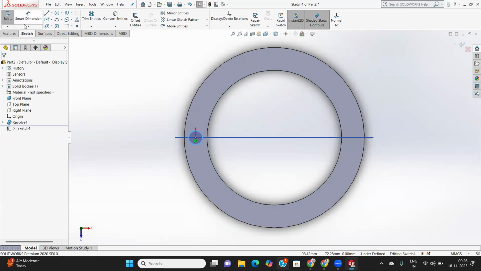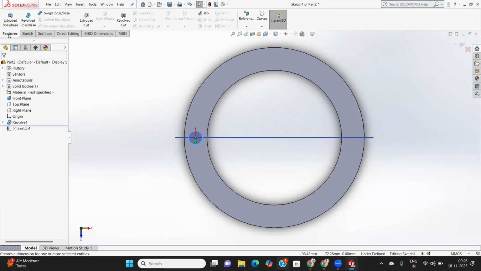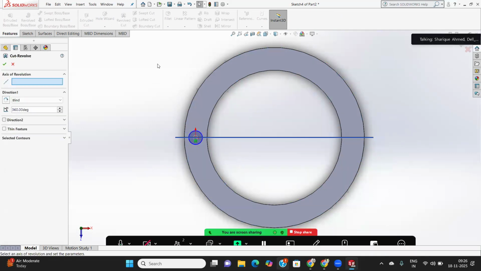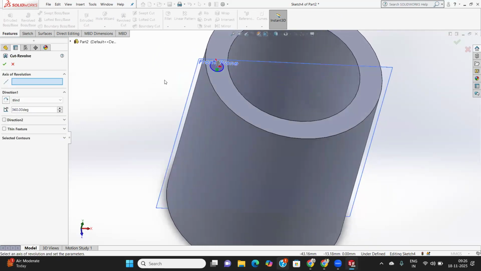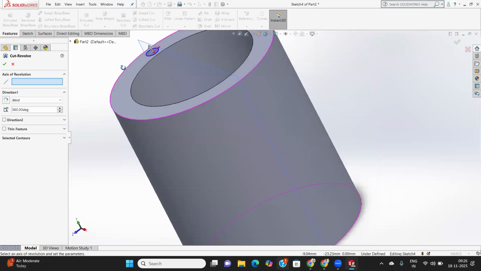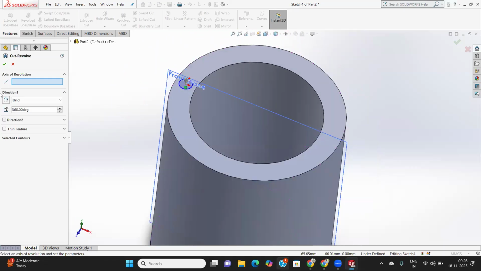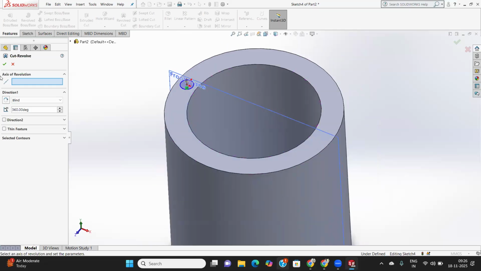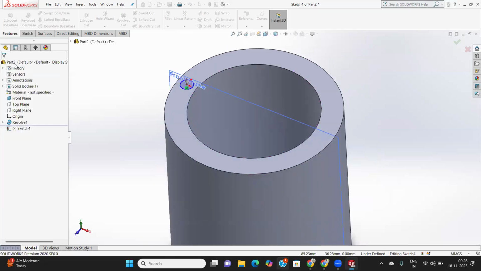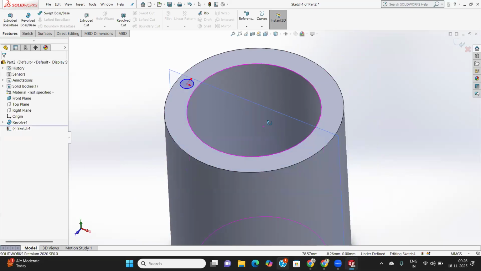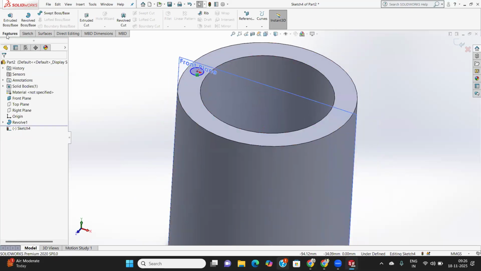And what do I do? Linear sketch pattern. No, I don't do anything right here. I just do one thing, the revolve cut. If I use the revolve cut right there, then your revolve cut, one second, axis of rotation. Okay, one thing is not very clear. For the axis of rotation, I need a line for this purpose.